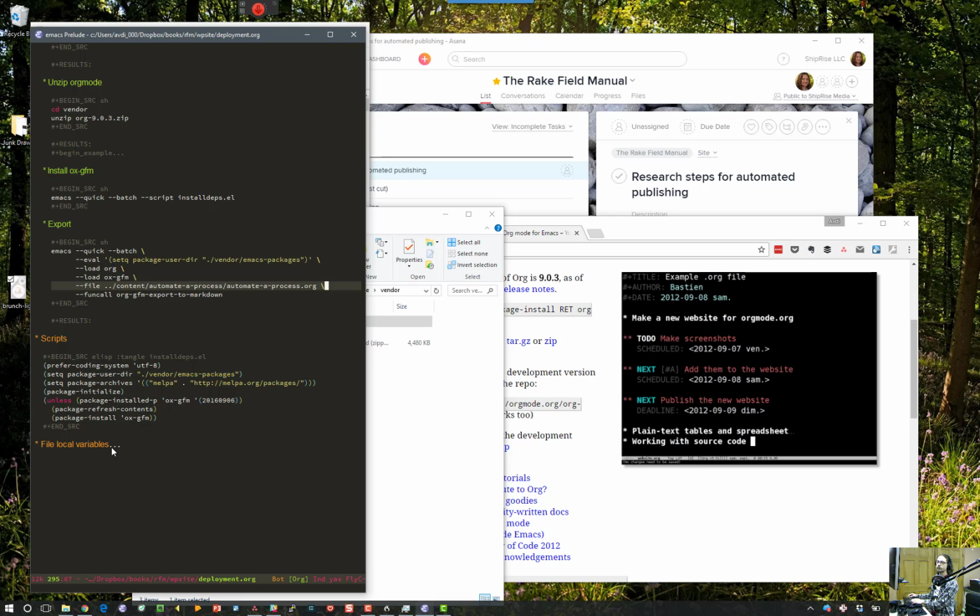All right, what did I screw up? Set the package dir, package-user-dir. I'm going to try something different here. I actually wrote this little install-deps script down here such that it should be safe to run even as part of this export invocation, because it only tries to install stuff if it isn't installed already. So let me see if I can do it this way.